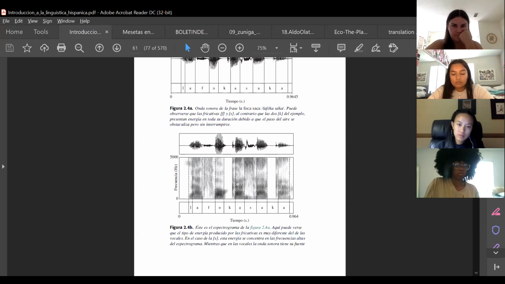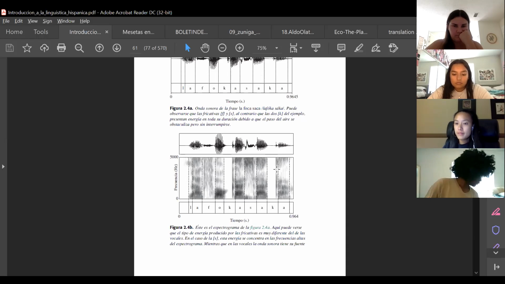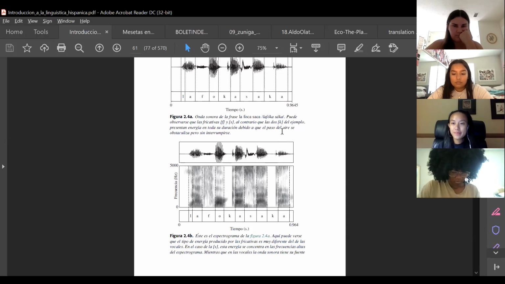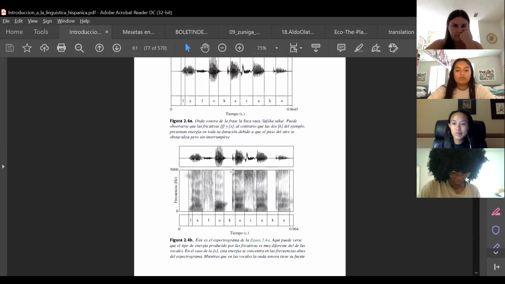So it's lighter. And for the S, for example, it manifests itself sometimes in this upper area of the spectrum. So you have la foca saca, whatever that means. I think they're just making things up. I mean, the seal takes out, but it doesn't make any sense. La foca saca, and then you see once again with that stop right there, the two parts: a complete lack of energy here because of the closure, and then that explosion right there with the stop.